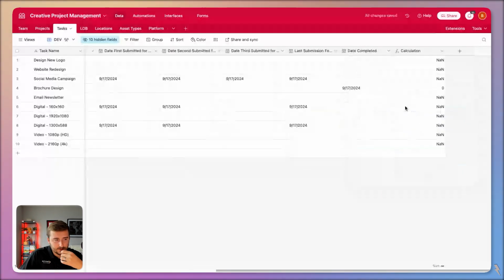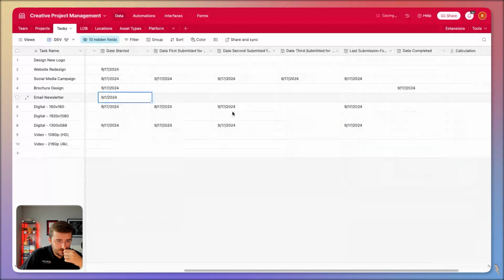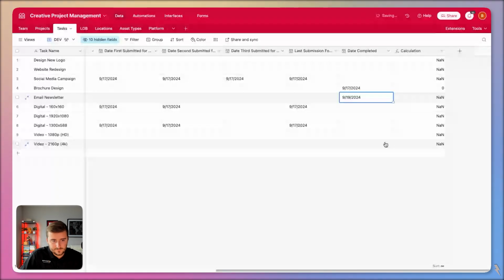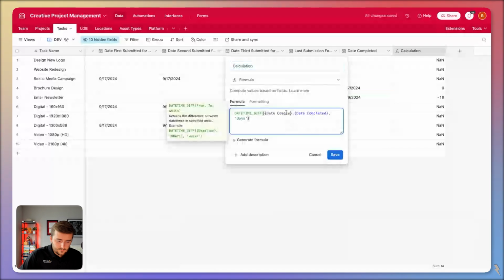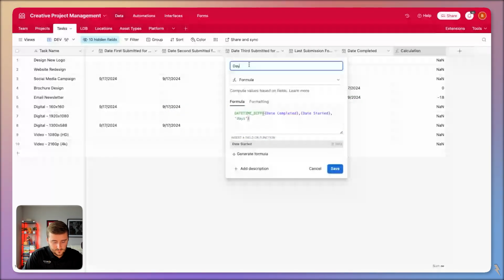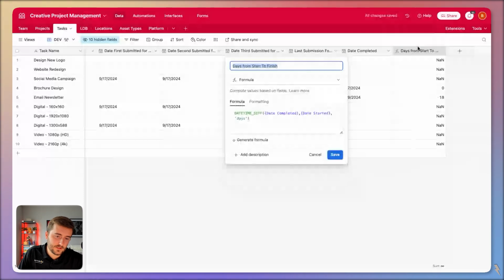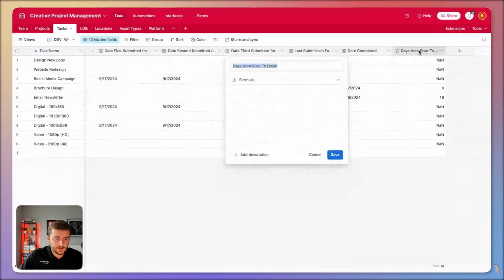How many days was that? So let's go with started. Let's say we started this one on September 1st, finished it on the 19th. Got it wrong. So days from start to finish. Okay, so this looked pretty good now. If you wanted to do any other date calculations similar to this, you could do so.